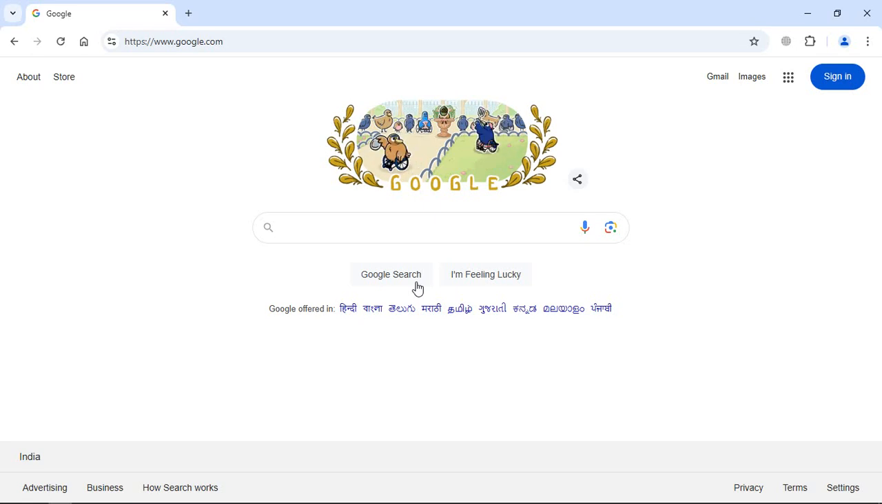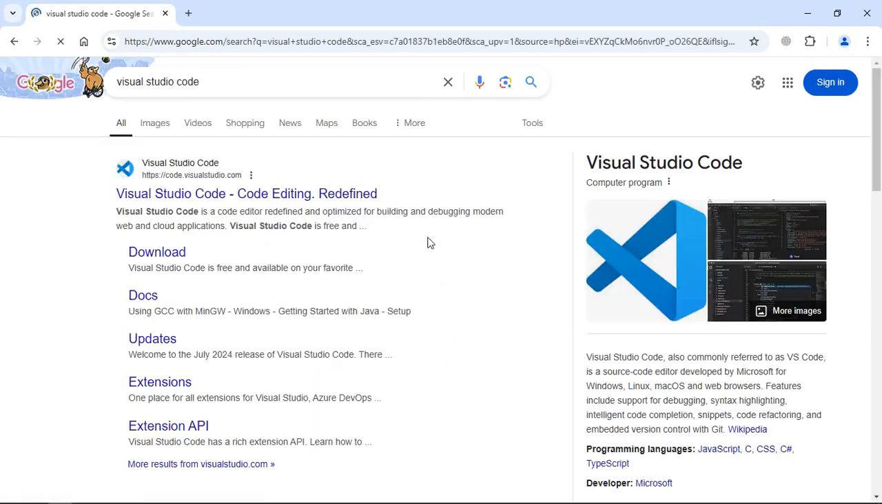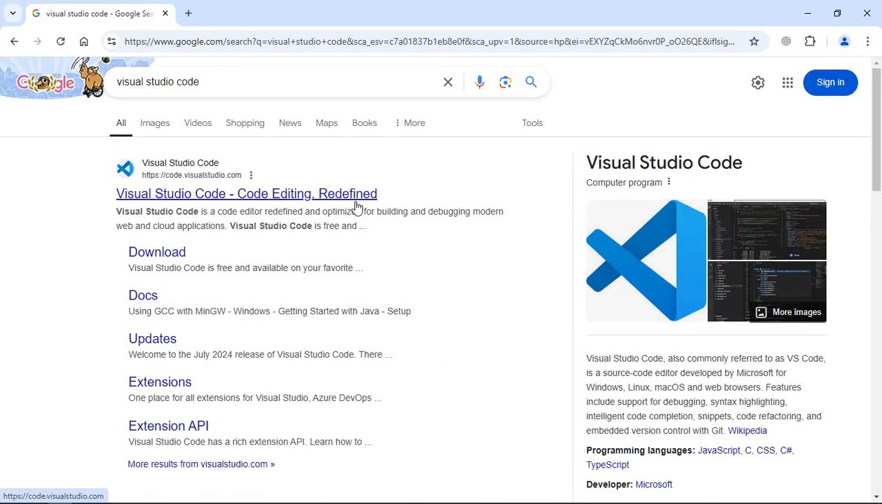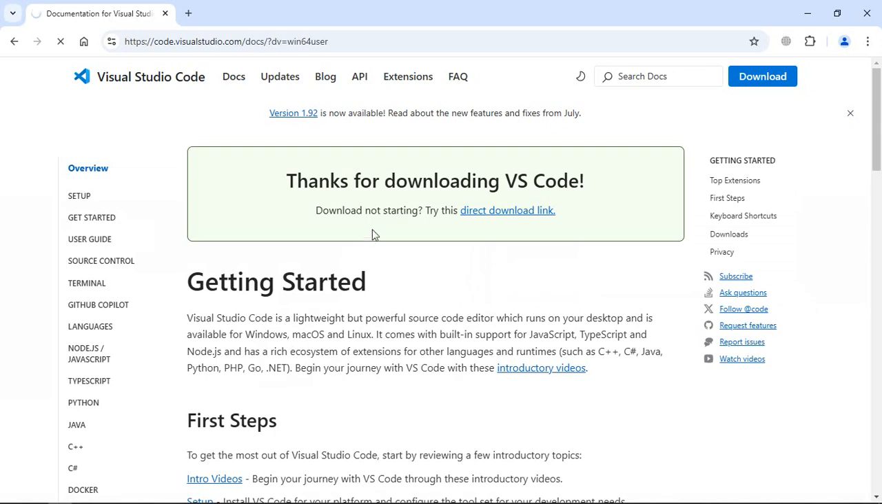To install Visual Studio Code, you can simply go to google.com and type VS Code or Visual Studio Code. Let's do this. Click on the very first link and here click download for Windows. The download will start automatically. In case it does not start, simply click here. Let's wait for a while. So the download has started.